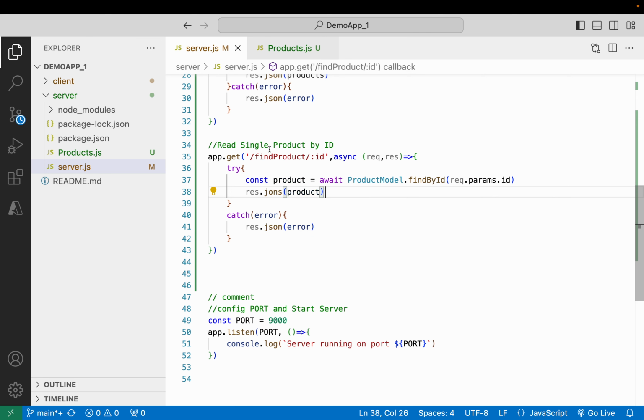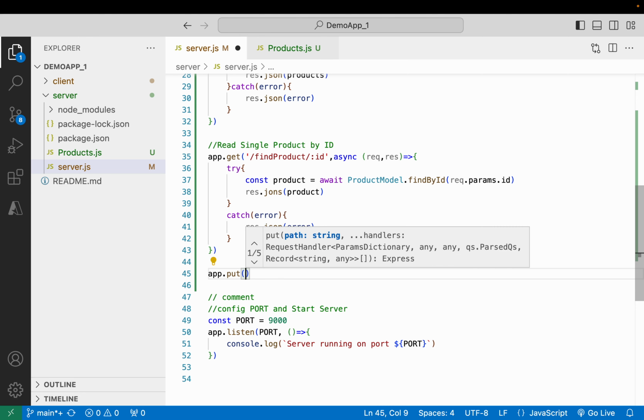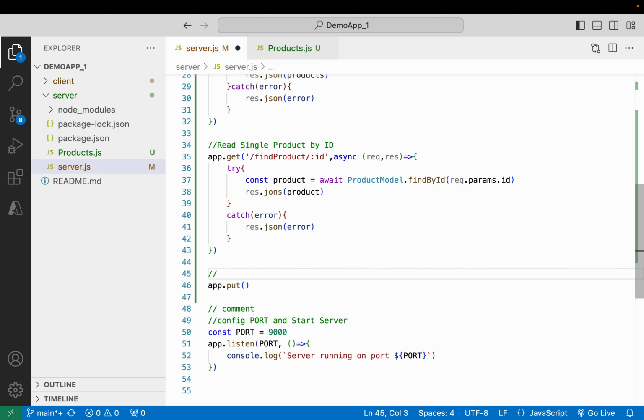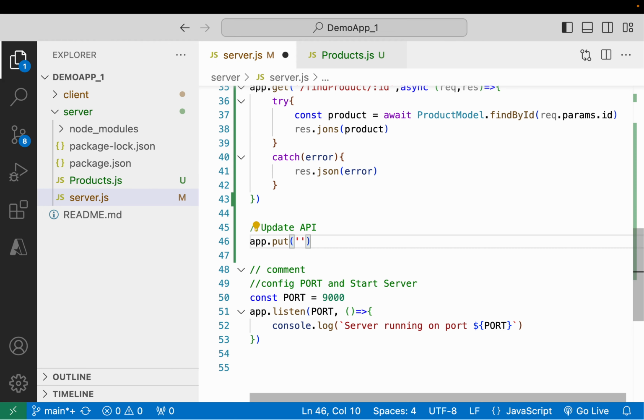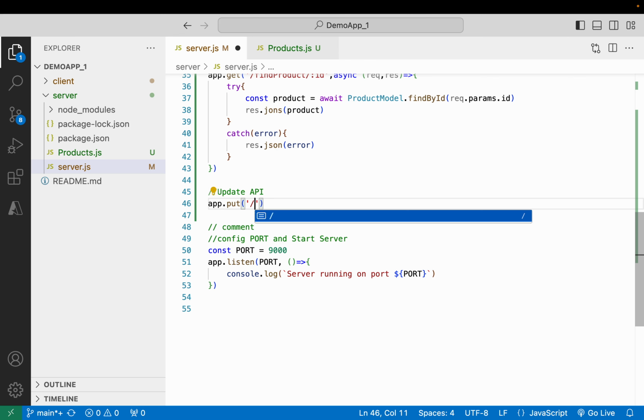So we are reading a single product item for updation. This product item we are going to display in the text box. Now the user will edit price or quantity. So for updation we have to write a put function. The next is the update API, and we are going to write a put function. Inside the put function we are going to write update, or edit. We can write edit product.